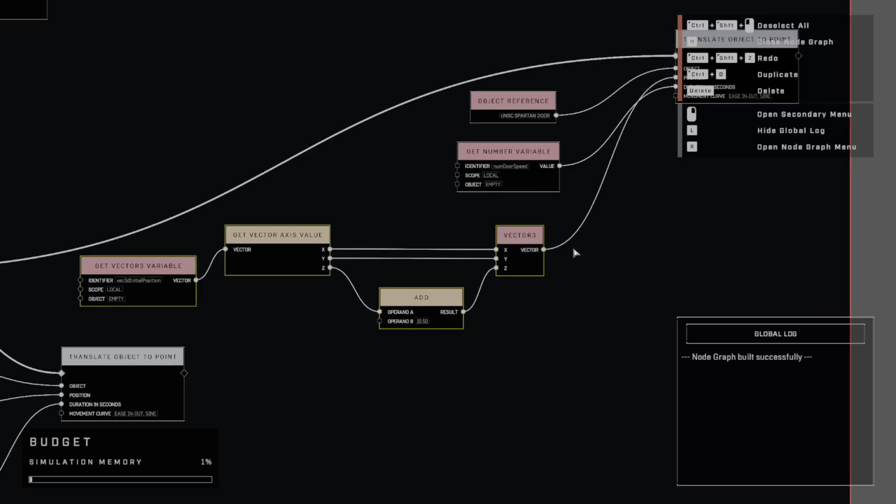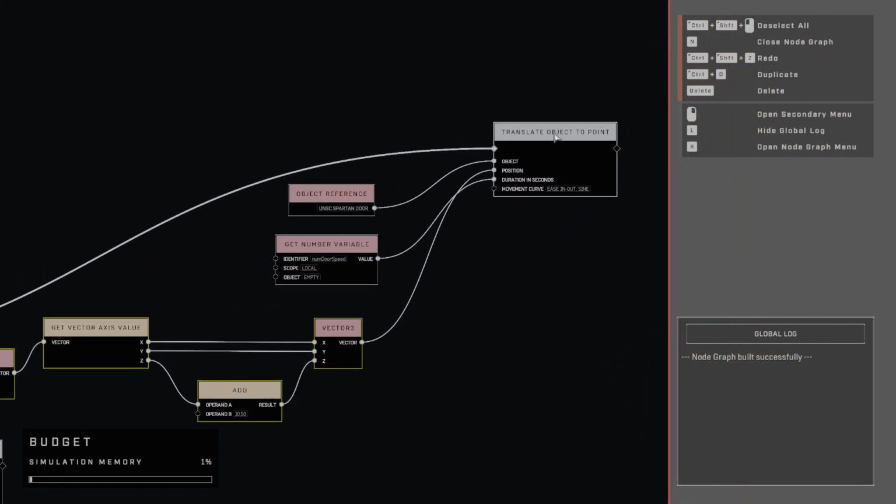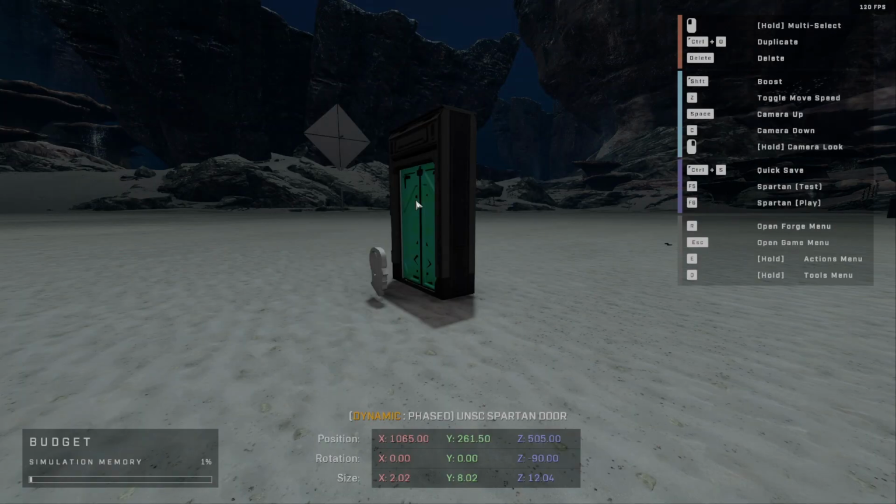If that makes sense, we're just taking the position and moving it up by 10.5 units, and then we're saying translate that object to that point. What object are we moving? We're moving the UNSC Spartan door, of course, not the door frame.